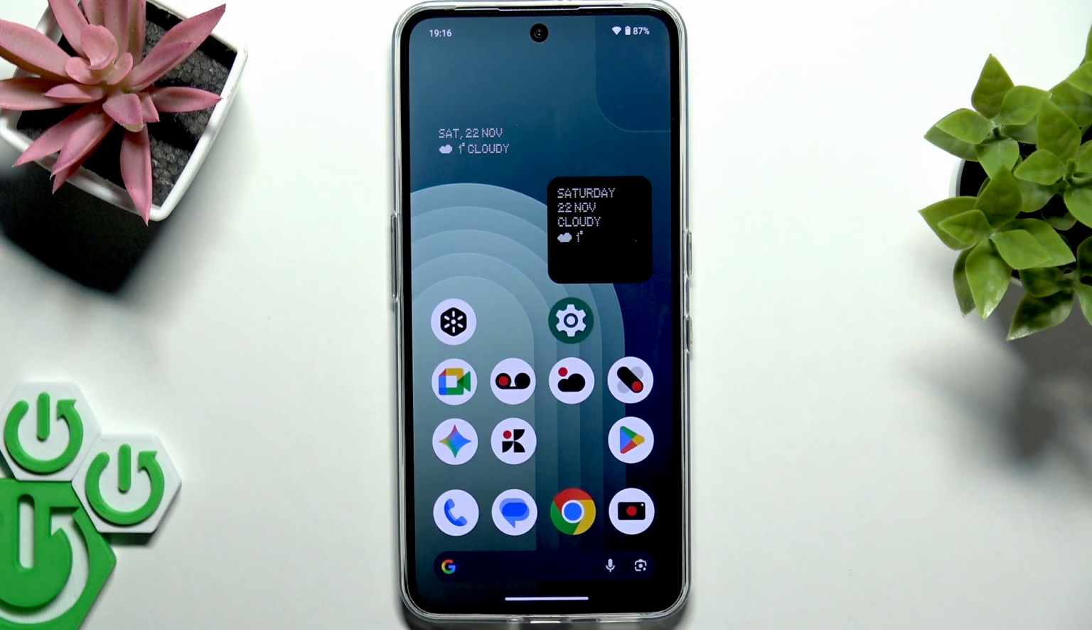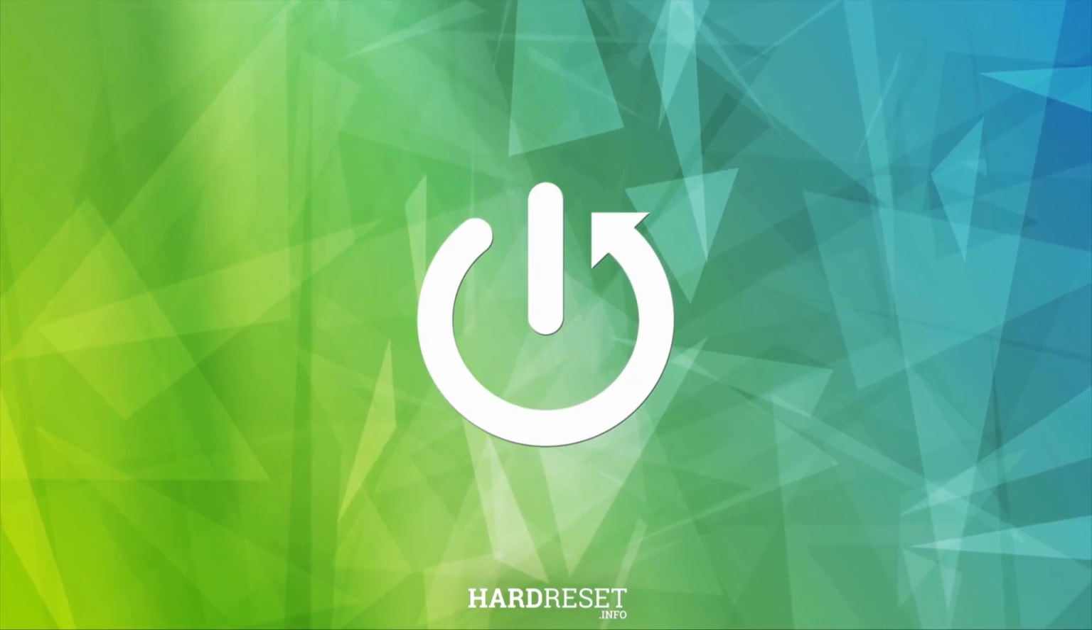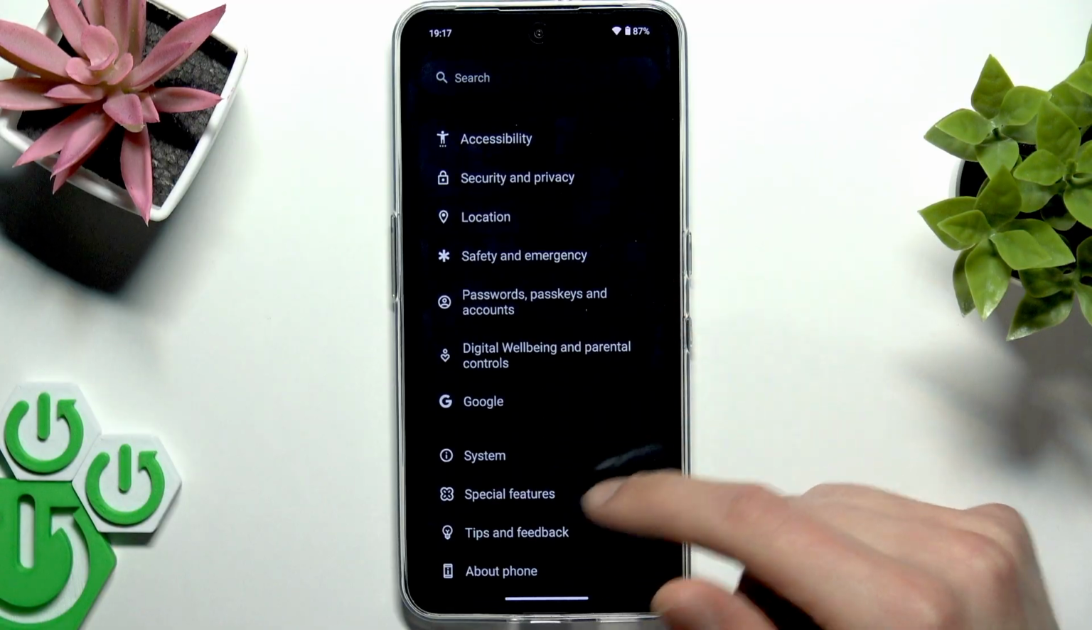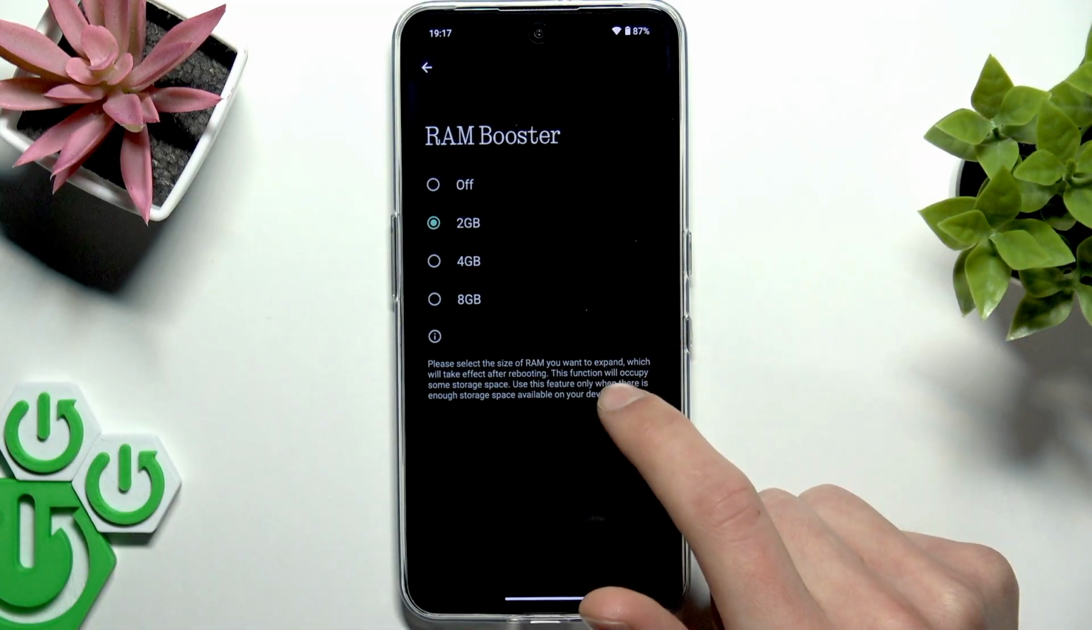Welcome. In this video, I will explain how the RAM Booster feature works on the Nothing Phone 3A Lite, and will also show you where to access it. So let's start with the location of this feature. Open Settings, go to Special Features, and select RAM Booster.